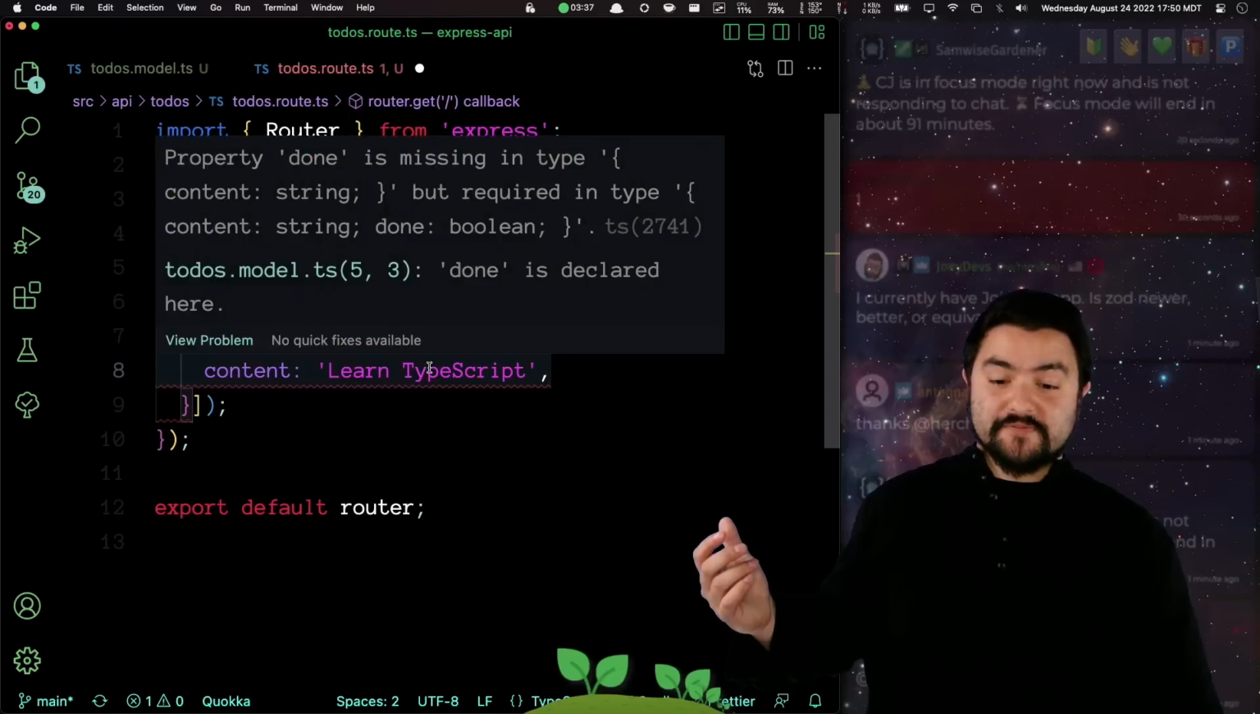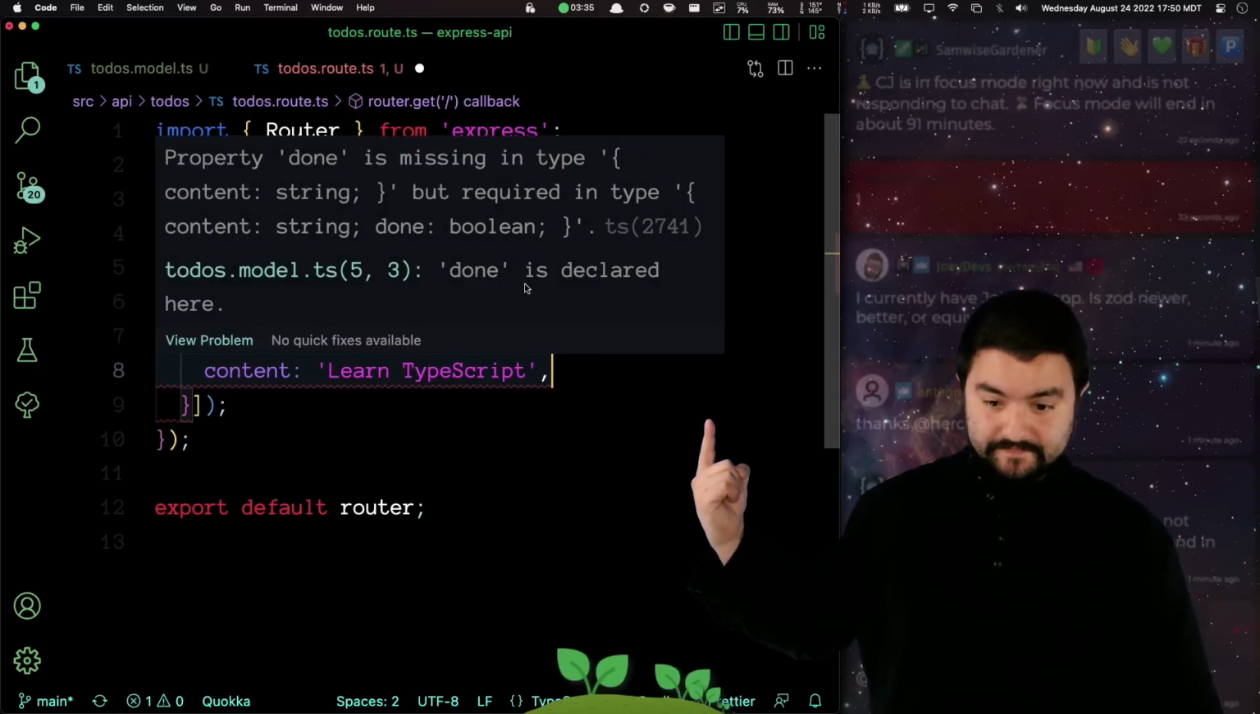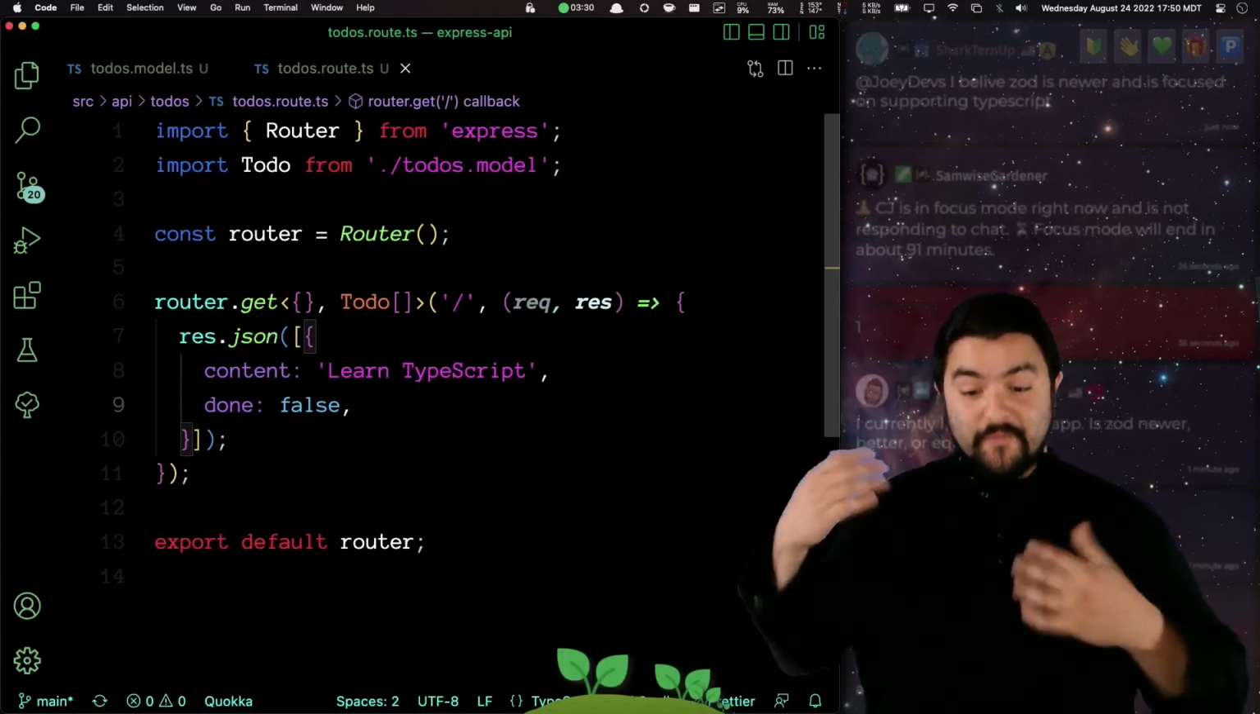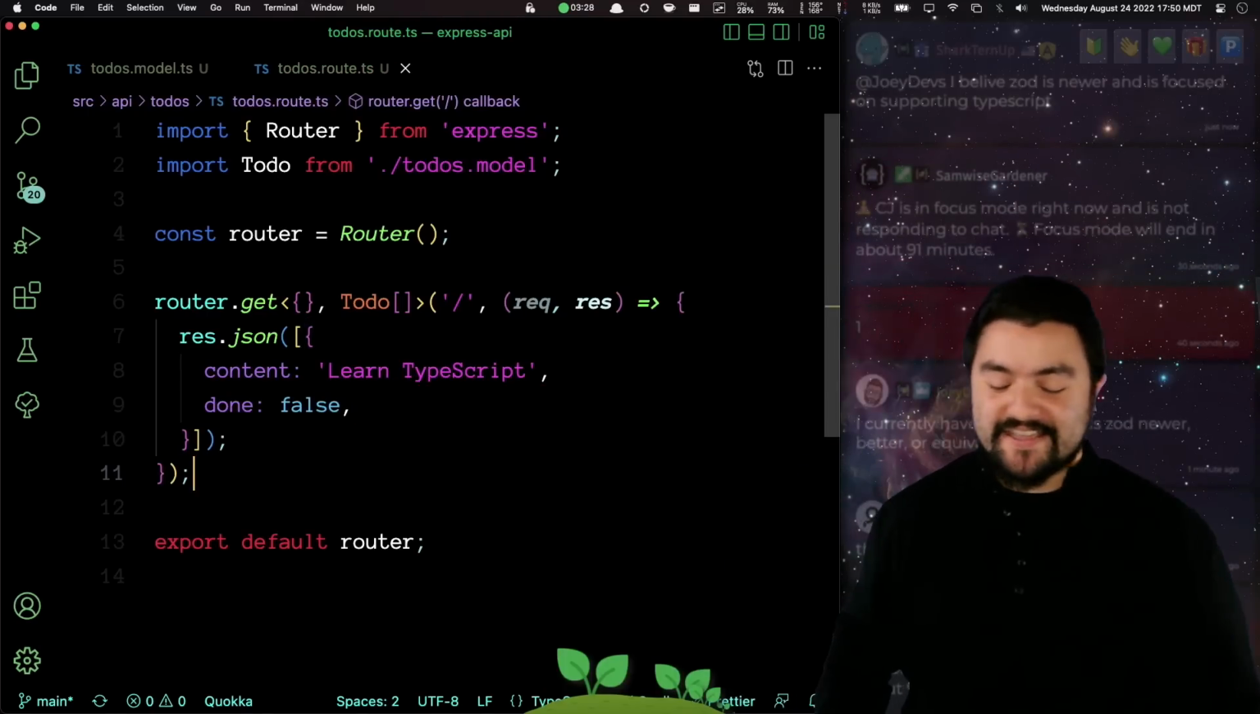Right now, I'm getting an error because we're missing the done property. It's required in the type. And once I've fixed those type errors, then it comes back like that.